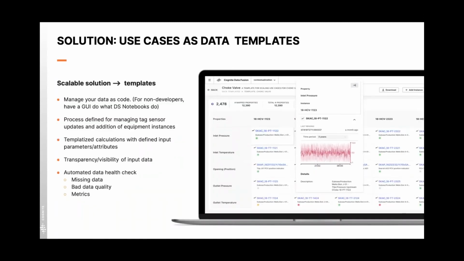And of course, the solution that we are providing as Cognite with our flagship product, Cognite Data Fusion, is to essentially look at use cases as data templates, or to templatize the data and the data model. So the way to move into scalable solution space is through templates. And you can think about it as, and this is again a very trendy line to quote in the context of data discussion at least, manage your data as code.